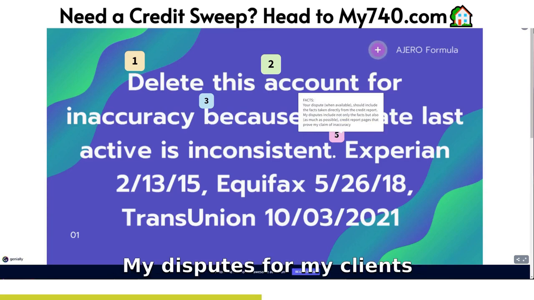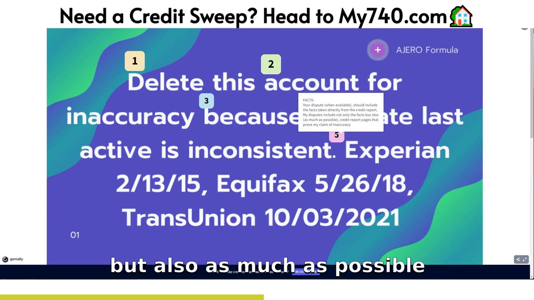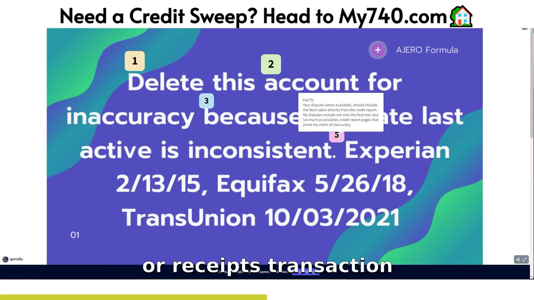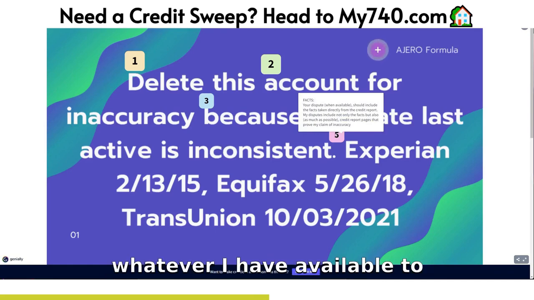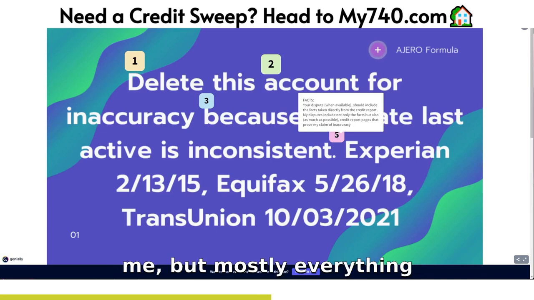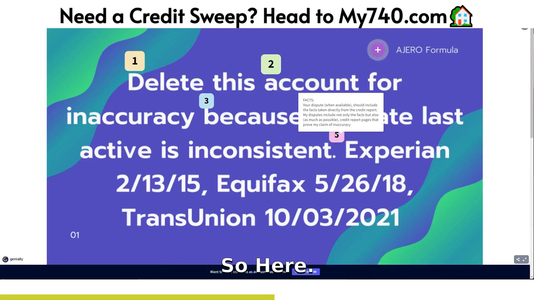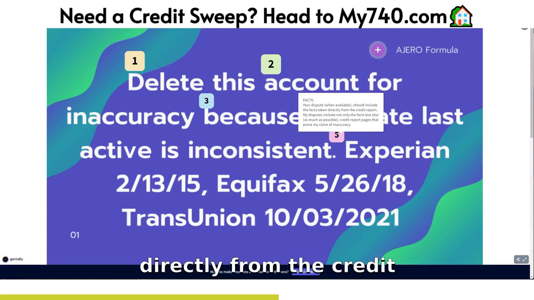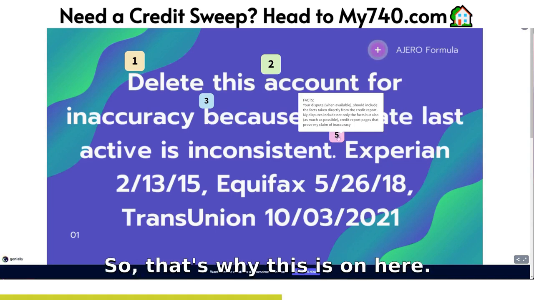My disputes for my clients include not only the facts, but also, as much as possible, credit report pages that prove my claim of inaccuracy, or receipts, transaction records, statements, whatever I have available to me. But mostly, everything that I use is taken directly from the credit report. So here, as you can see, these dates would have been taken directly from the credit report on the account that I'm obviously disputing, right?